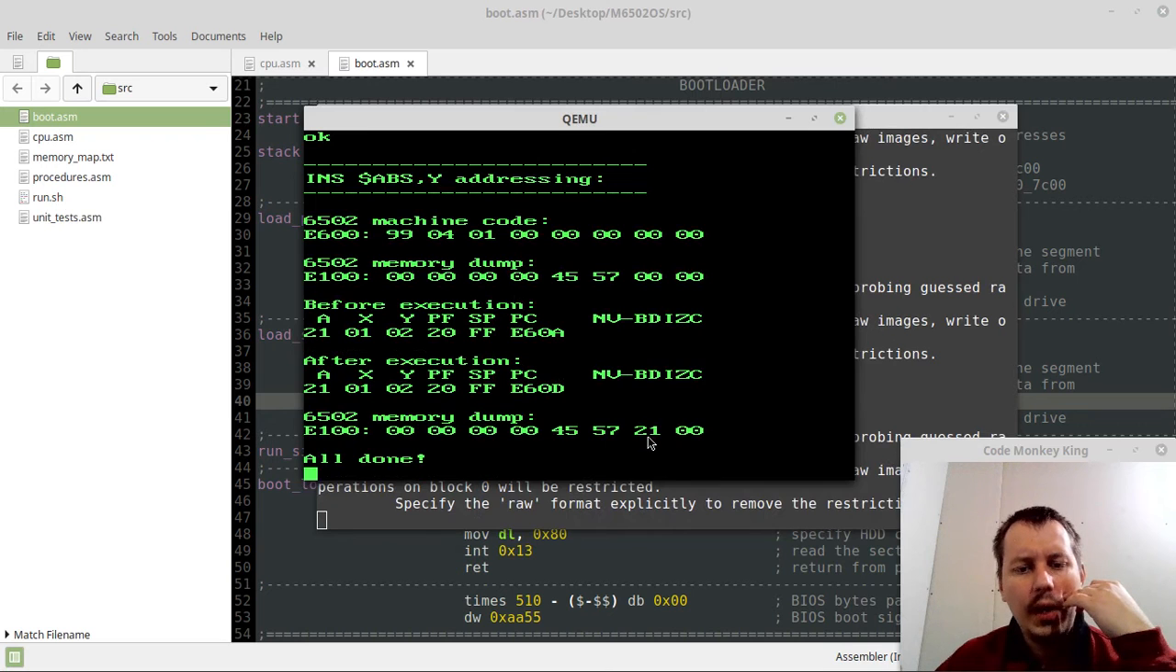Okay, and we have this 21 being stored exactly at 0104 plus 2 in the Y register, so 01001234 plus 2, 5, 6, right? And here we have the 21, which is correct. Yeah, so far so good.